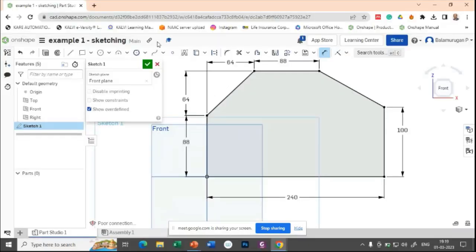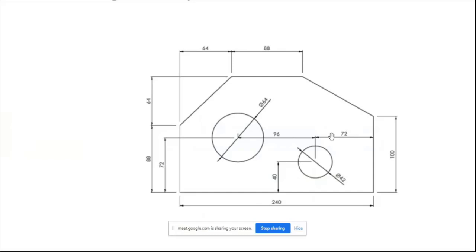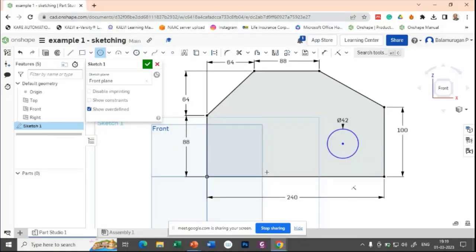Let's draw a circle, which is of diameter 42. Then, still, it is in blue color. The reason is that it is not a fully constrained feature. So what you have to do, you have to define this 72 and 40. So let's define this distance as 72 and this distance as 40. You can see that it becomes black color.